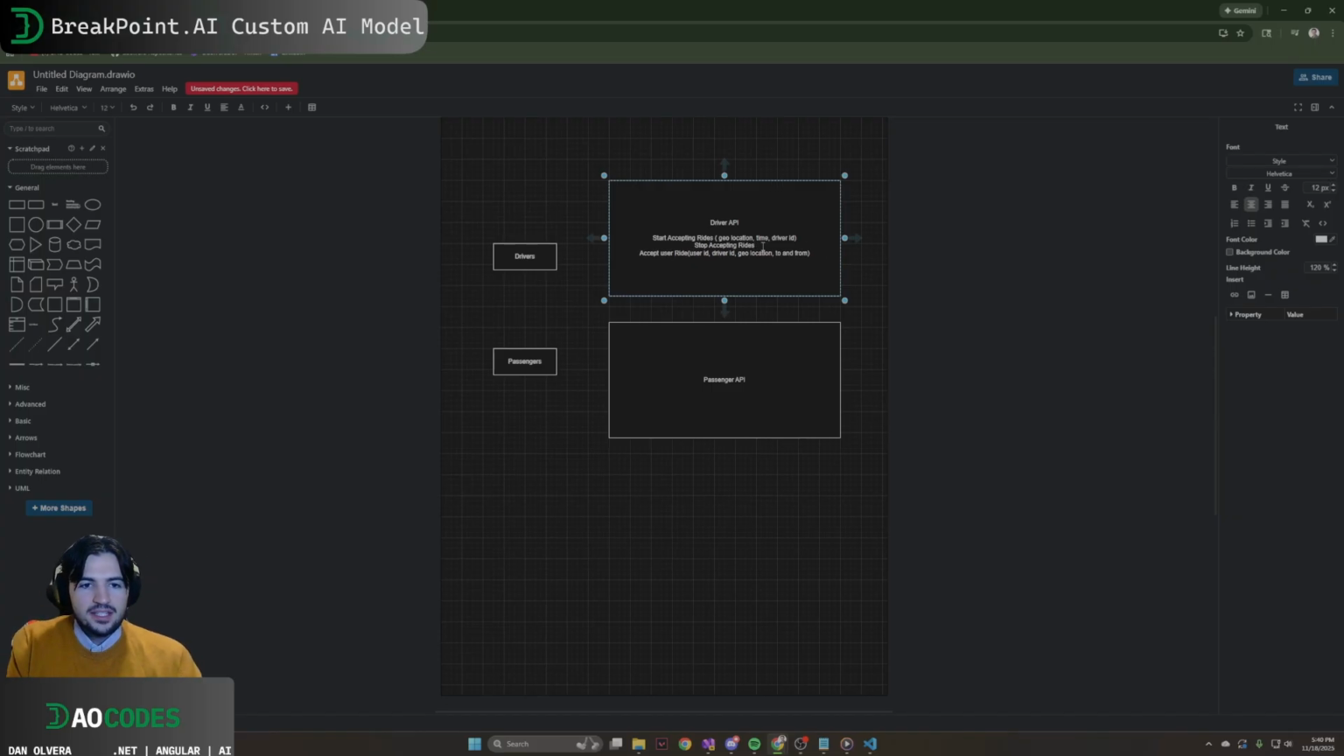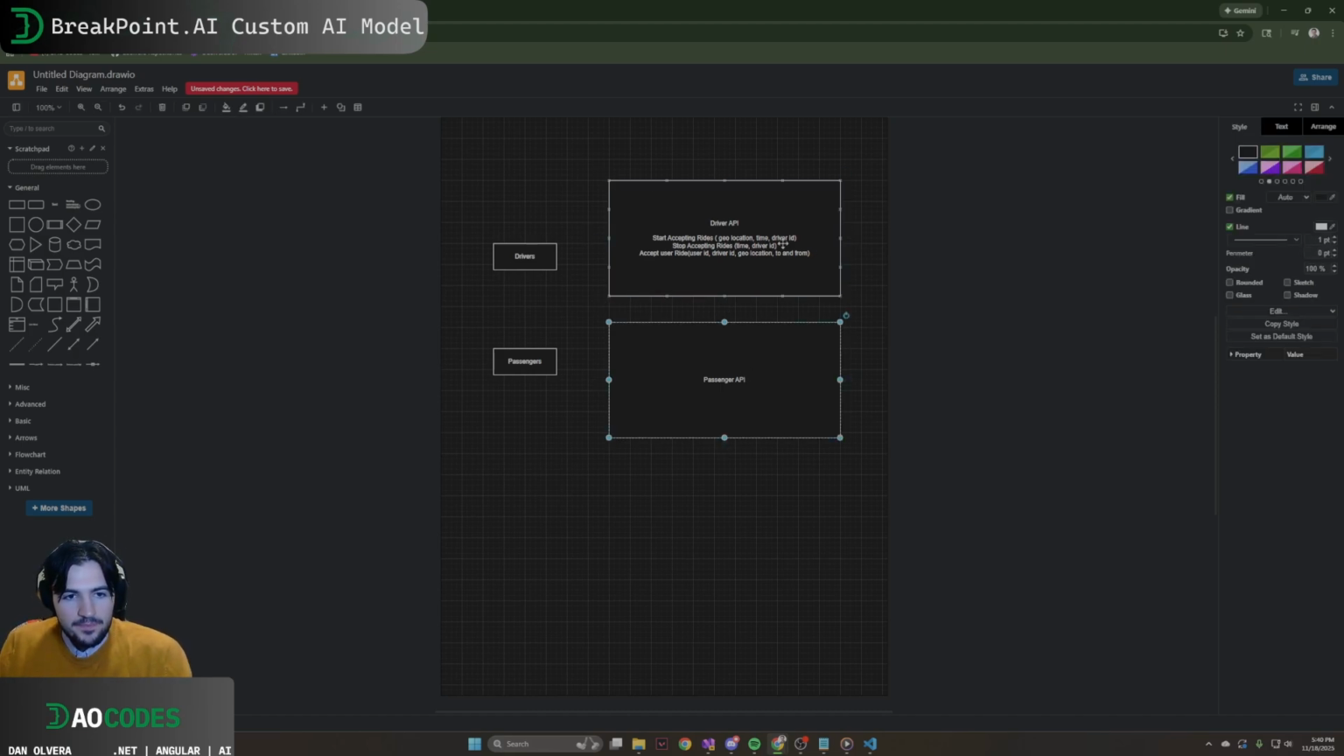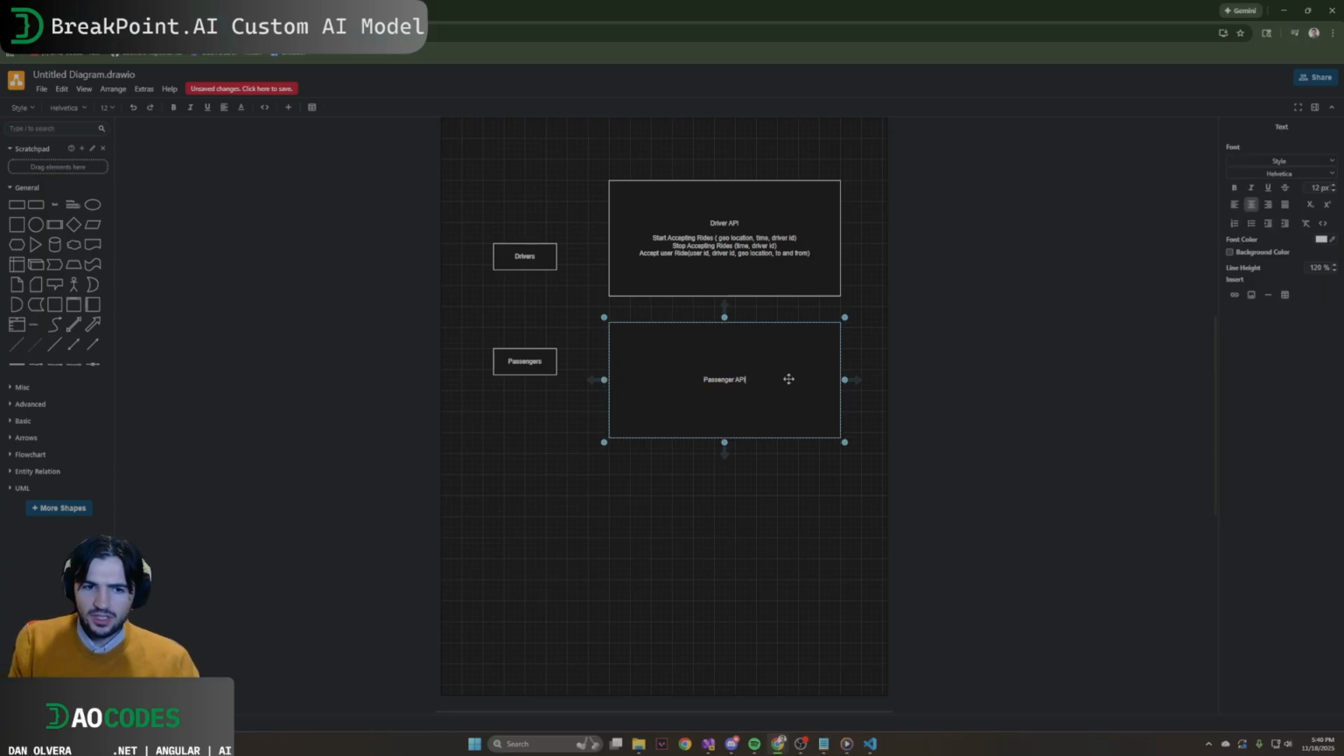Stop accepting rides, same thing. It's just going to be a time and a driver ID. Just basically say, I was Ubering from here to here. And we can get more into that as it goes. This one is going to be as simple as request a ride. So this is going to be a user ID, a to and from location. What else? That's really going to be it, honestly.